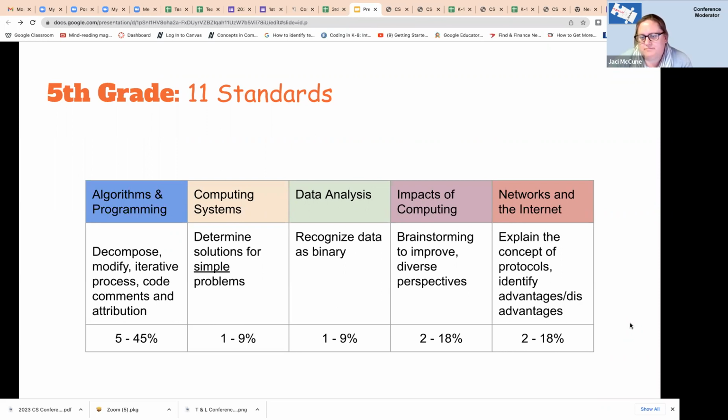So fifth grade, we're just building on everything. Fifth grade is where they start to get really heavy in algorithms and programming. But again, I want to stress that in that concept, the kids are still only working with block-based coding. It's not like you would typically see a very advanced coder or programmer where they're typing the syntax and all that.